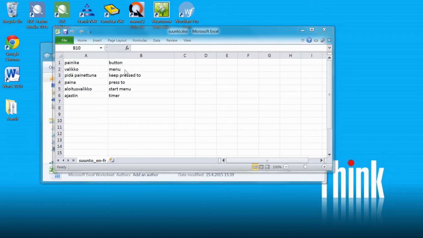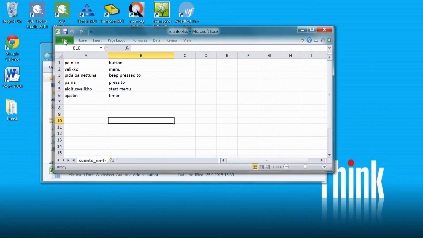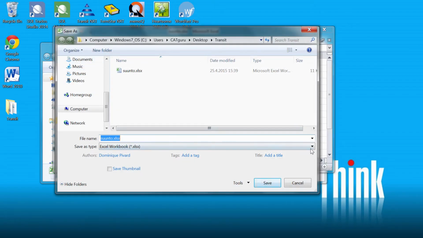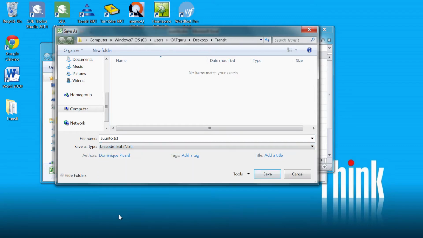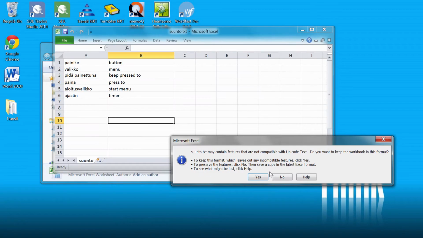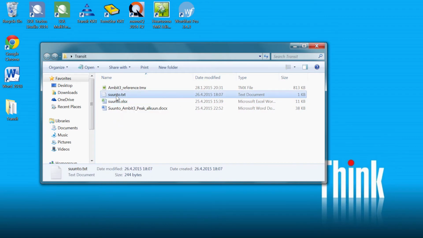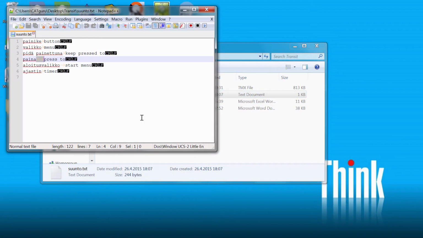For that, we will need to convert this spreadsheet into a text file, as far as I could see, it's not possible to import directly from Excel into Termstar. So let's do it now. I'll select File, Save As, and as the file type, I'll select Unicode Text. Save. And that's it. Now, if I open my text file in Notepad++, I can see that this file contains the same sample terminology where the Finnish and English terms are separated by tabulators.